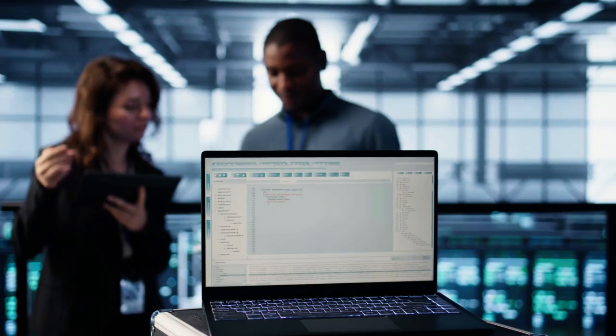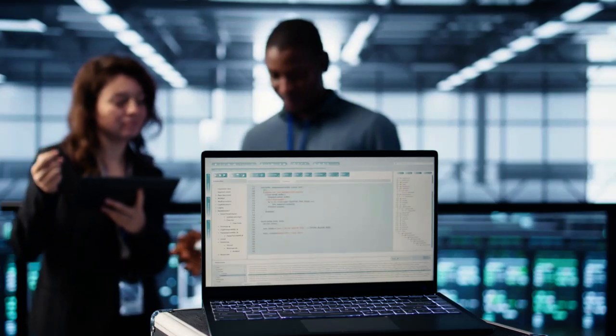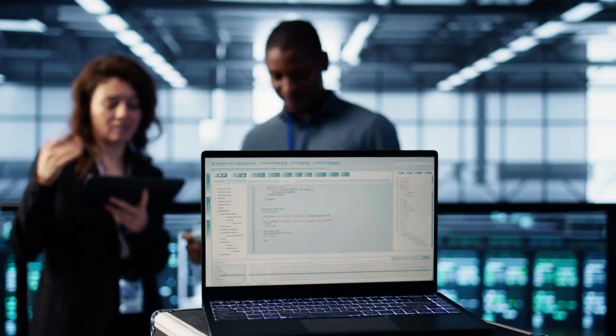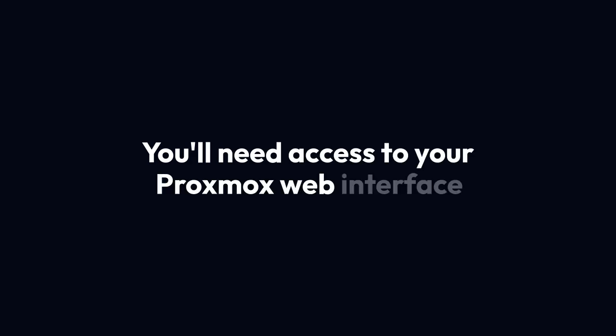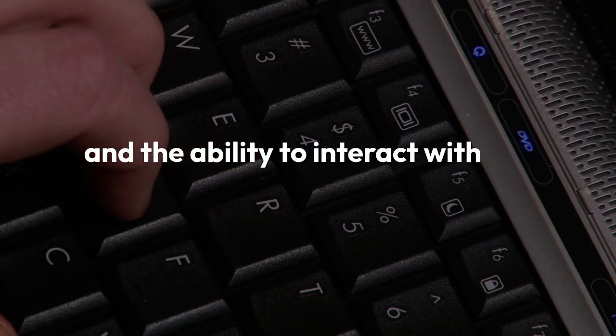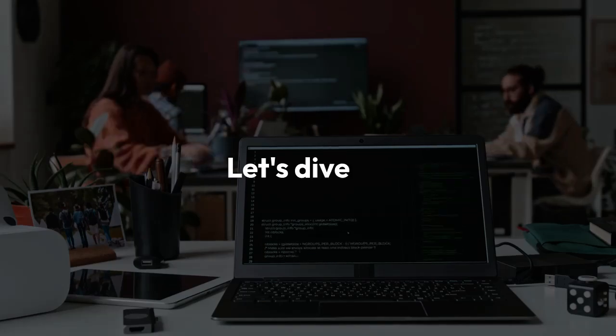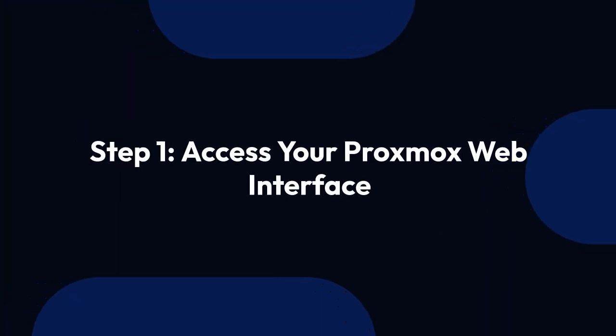This method works for most Linux distributions and will get you back into your VM quickly. You'll need access to your Proxmox web interface and the ability to interact with the VM's console. Let's dive in. First, step 1.